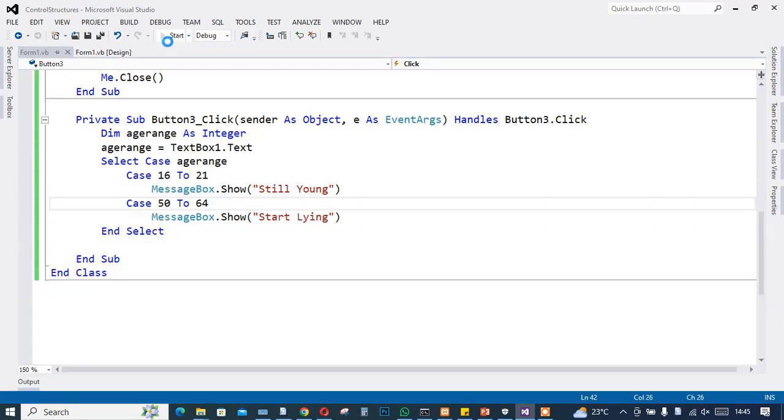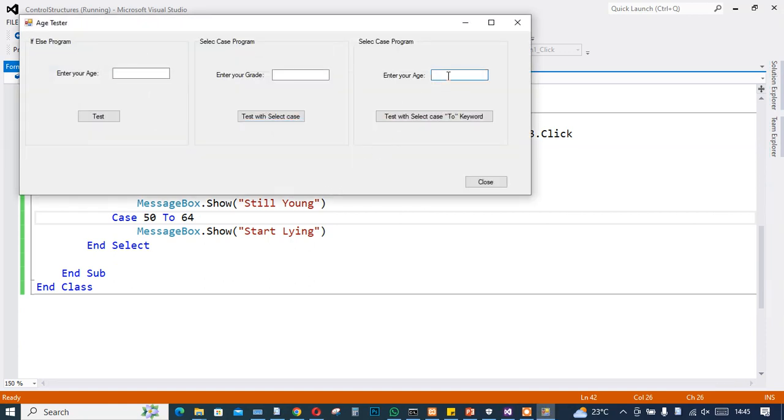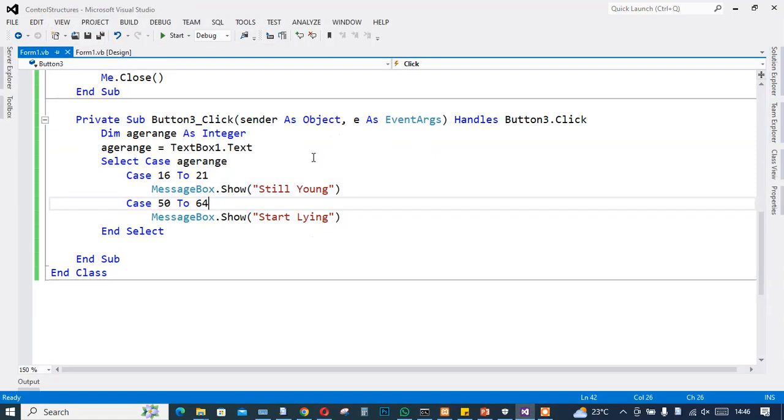So let's see 16 to 21, anything between 16 to 21. Let's begin with 16 itself: still young, meaning 16 is inclusive. What about 21? Still 21 is inclusive. Now any number between 16 and 21, like maybe 19, you see it is working. Then any number between 50 to 64, maybe 55, start lying. So that's how the To keyword works with select case.